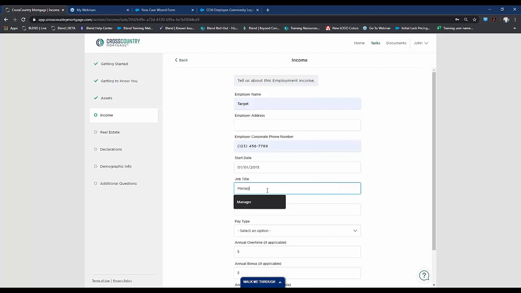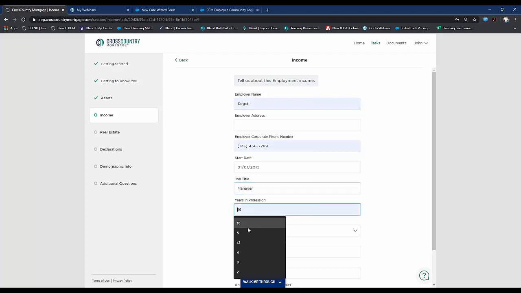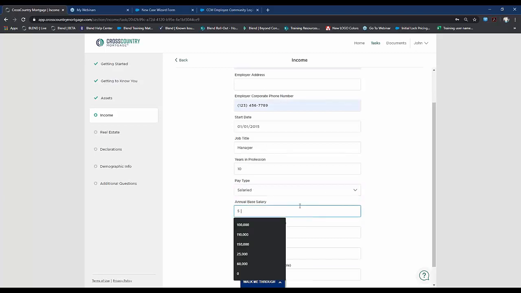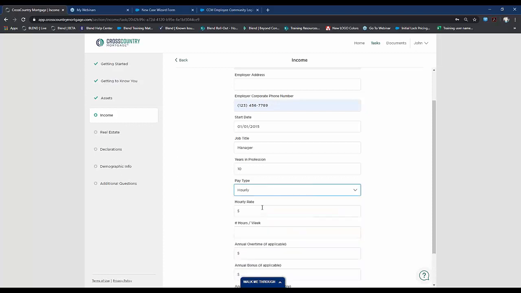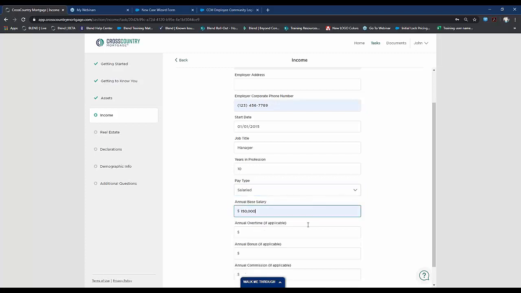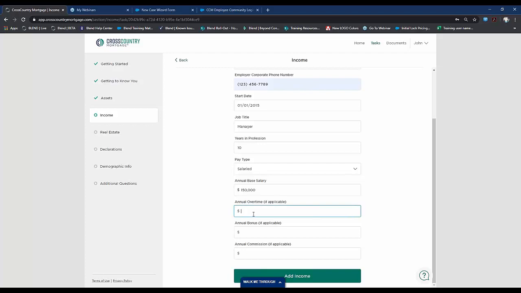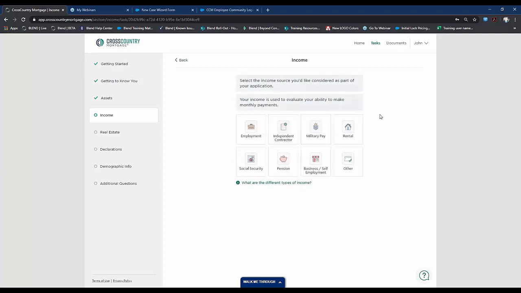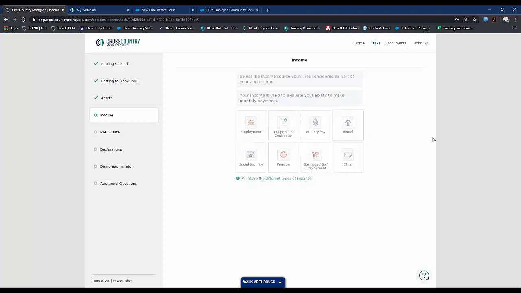Maybe my manager at Target. I've been in the profession 10 years. There we go. And I'm going to select my pay type. Notice if I select salary, it's going to ask me to enter my annual salary. If I say hourly, it's going to ask me to enter my hourly rate. So maybe I'm doing really well at Target. And then notice I also have overtime, bonus, and commission. I'm going to hit add income. If I want to add more income, I could.